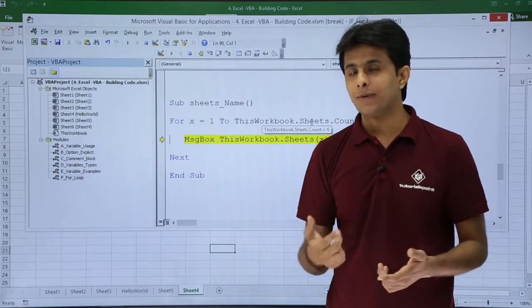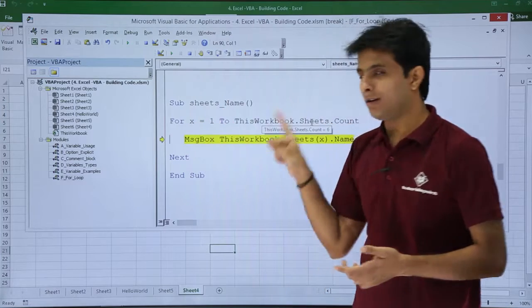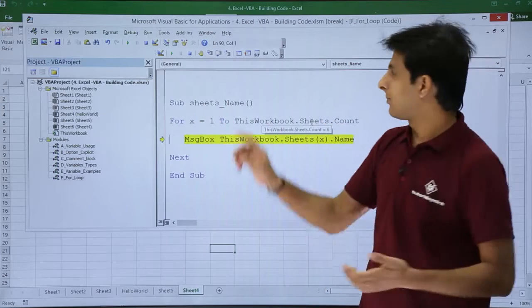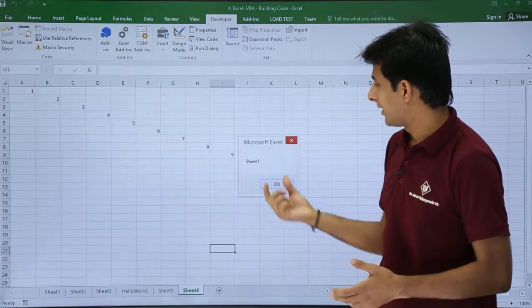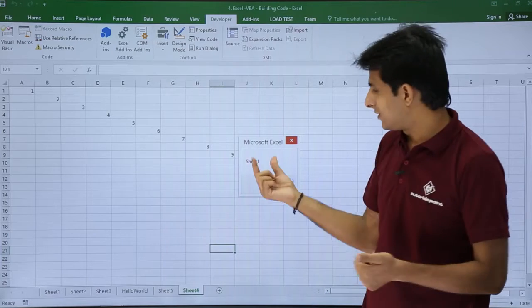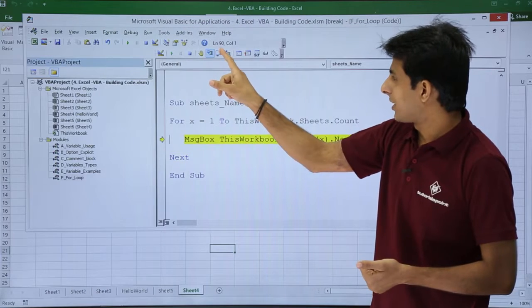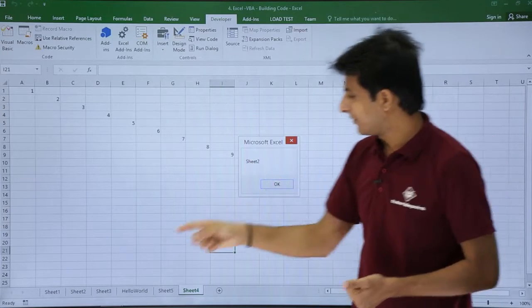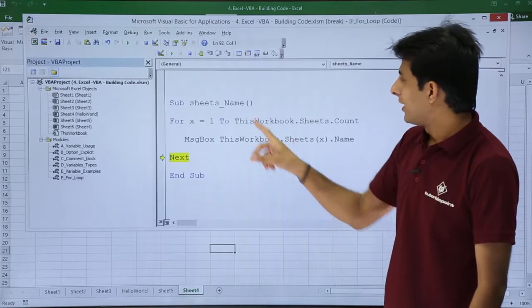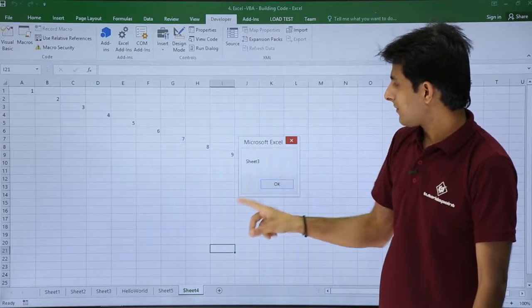It will execute how many times? It will execute from x = 1 to 6 itself. Now again I'll press Step Into. If you see, the first name of the sheet is Sheet1. I'll click on OK. Again I'll click on Step Into. Now the second name is Sheet2. I'll click on OK. Again Step Into, Sheet3.